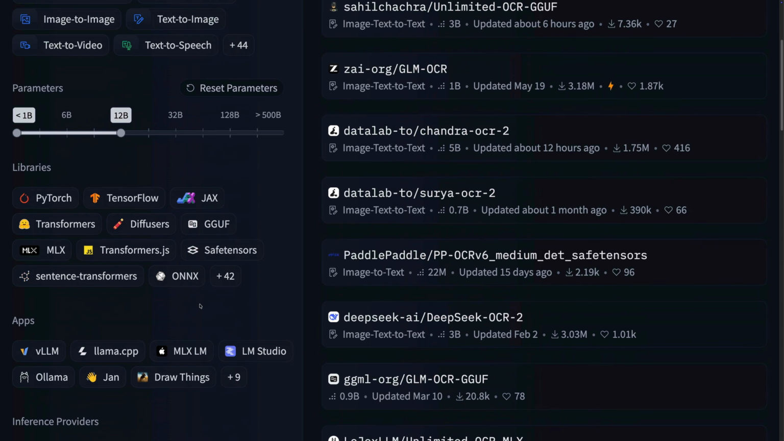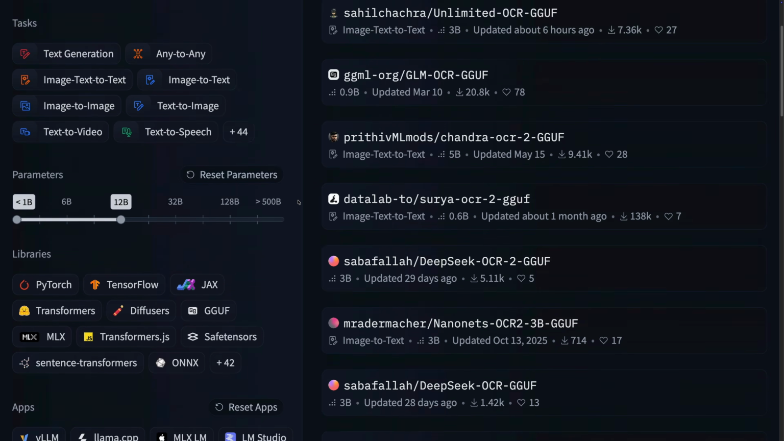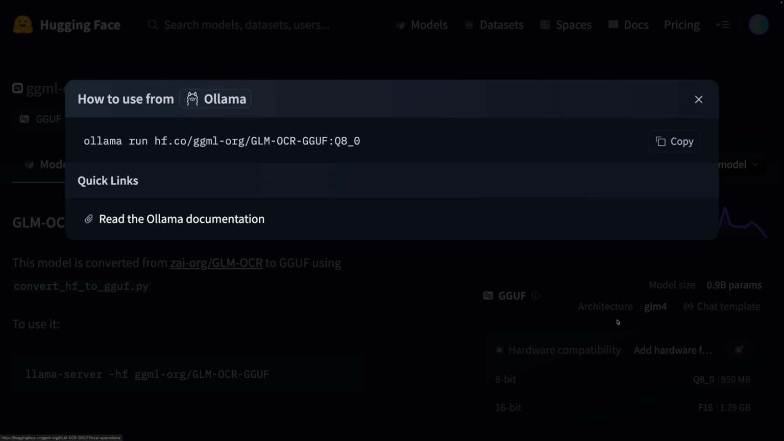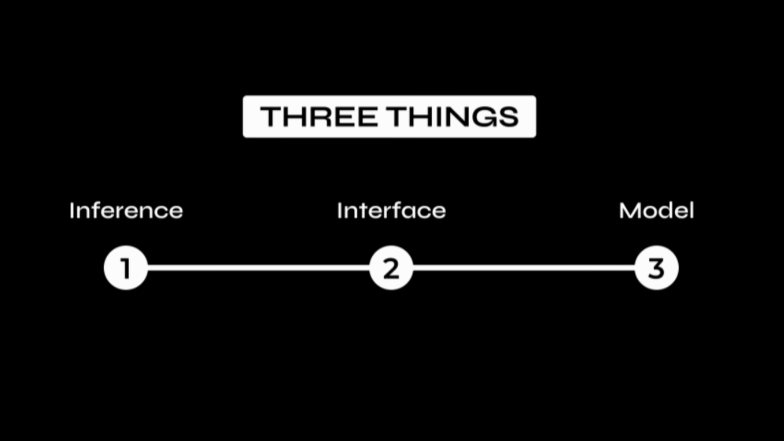Okay, now I'll filter my results to models known to work with Ollama. And here we are. I have a command I can copy and run in order to make that model available in my Ollama instance. So that's all there really is to it. You need three things: an inference engine, an interface, and one or more large language models.